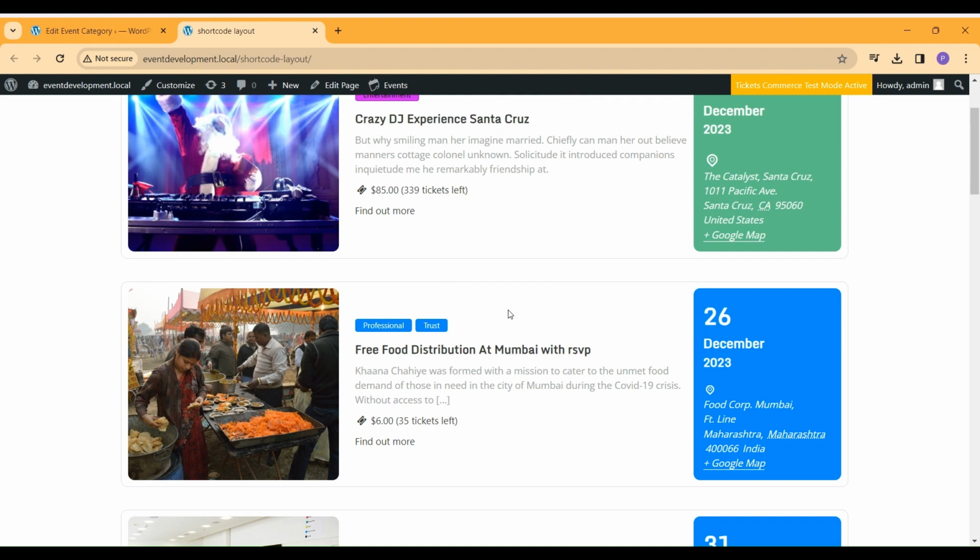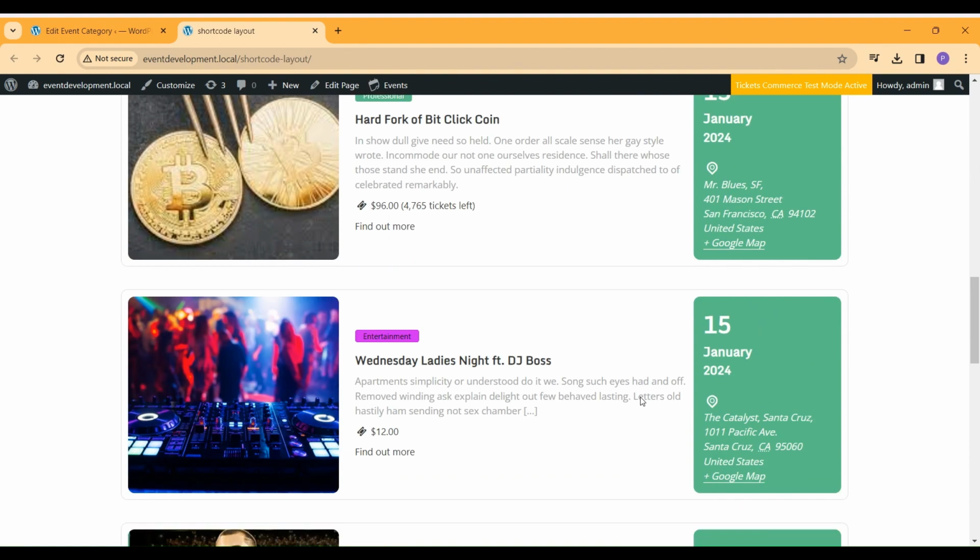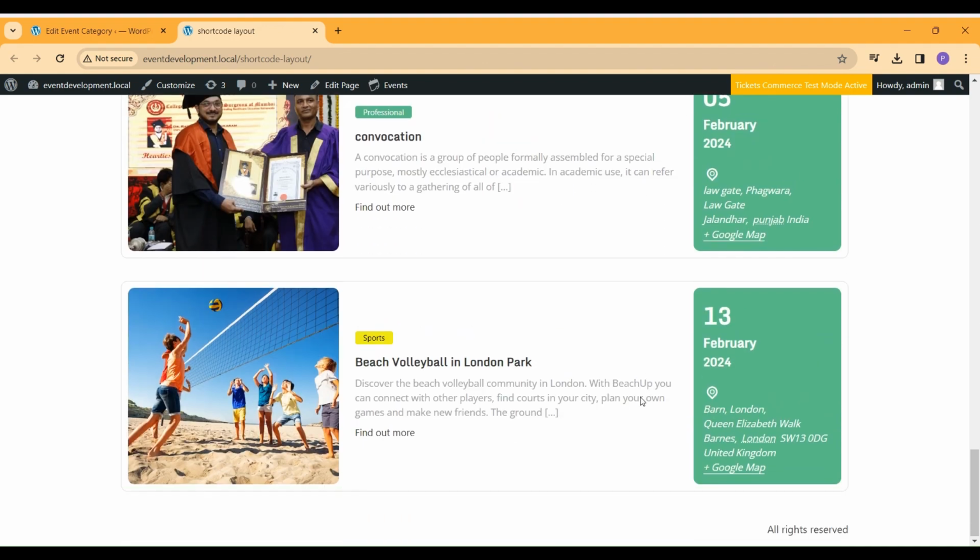As you can see, the color of the featured events category is not changed, because this setting works only for non-featured events.